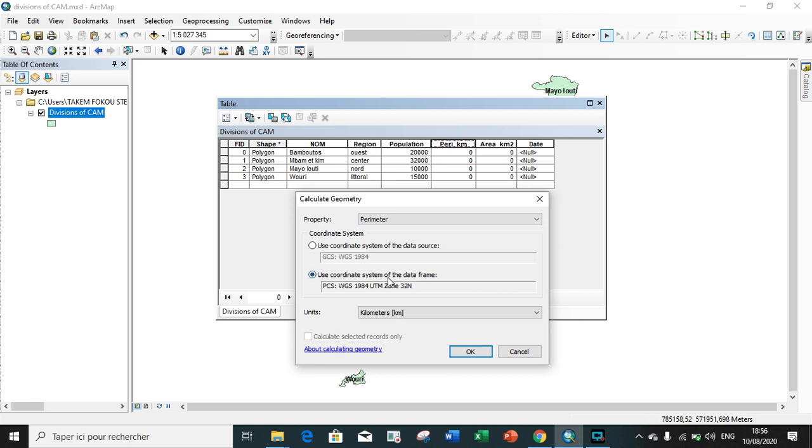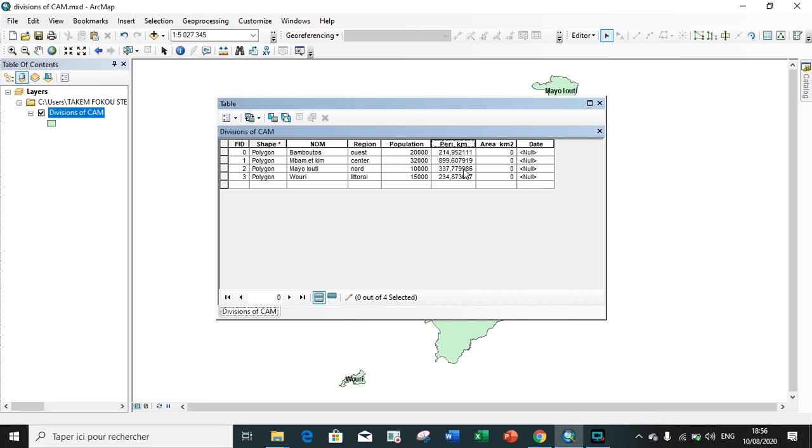Take note, we have also made a video on how to move from the geographic coordinate system to the projected coordinate system. Go on our page and you will see the video there. Automatically the software calculates the perimeter of the various polygons.